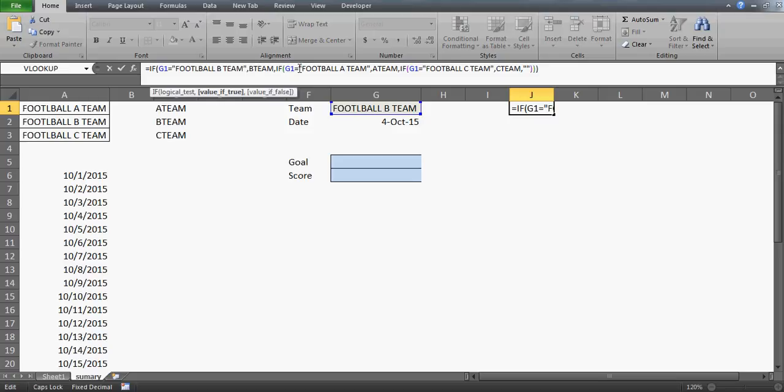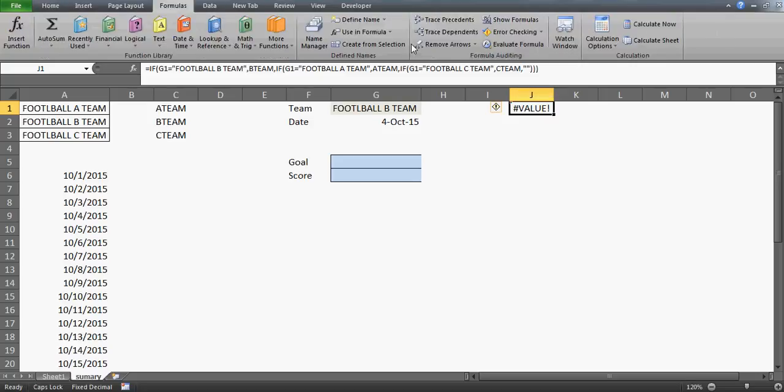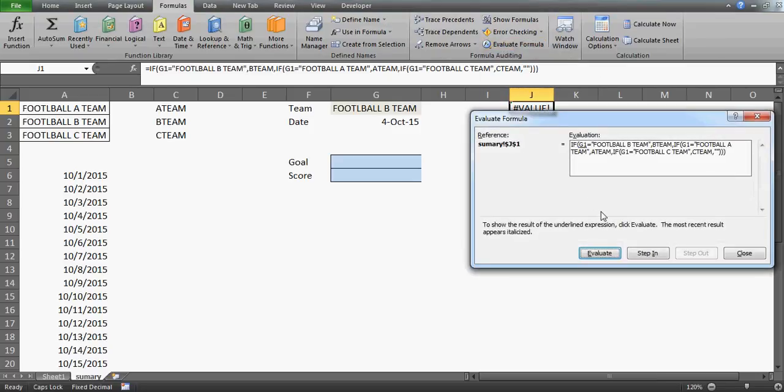If G1 equals football A team, then we should get A team. If G1 equals football C team, then we should get C team. Right, so my if should actually work. So let's just go to the formula tab and let's see, evaluate formula, where we are getting the error. So this football B team equals football B team. Yeah, it's actually true, so we should get this B team.